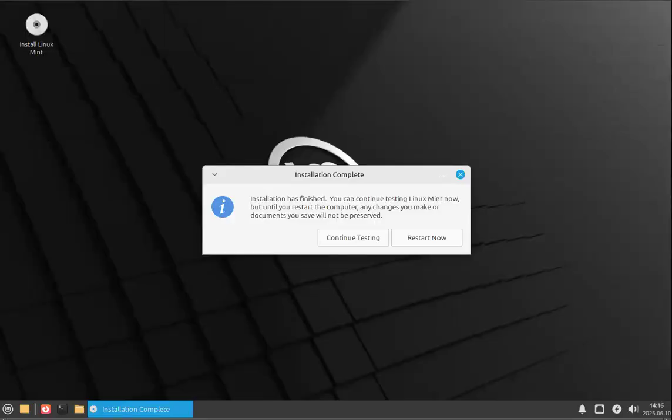Okay, so once the installation is complete, it will jump onto this dialog. It took a little while. I managed to make a cup of coffee, come down, sit down and chill for a bit, and now it's complete. So you can either continue testing the current rendition of it or restart the machine. If we restart the machine, it should then boot into the newly installed Linux Mint on the hard drive.